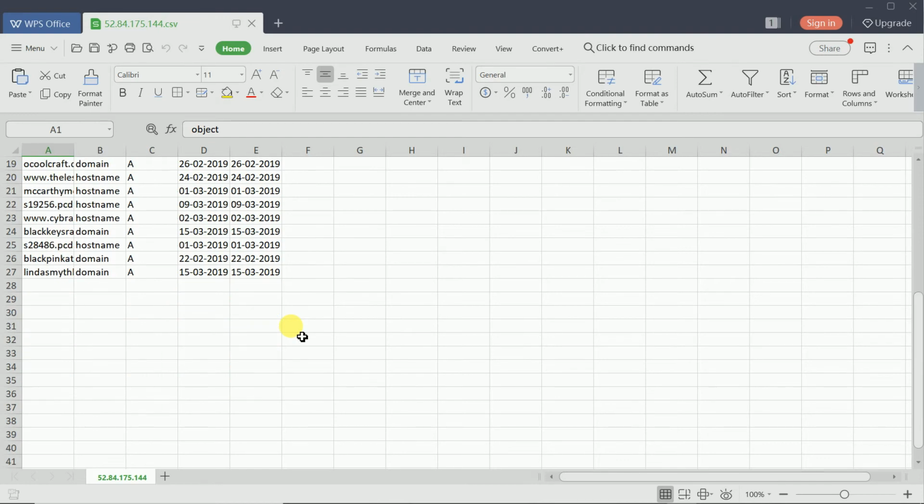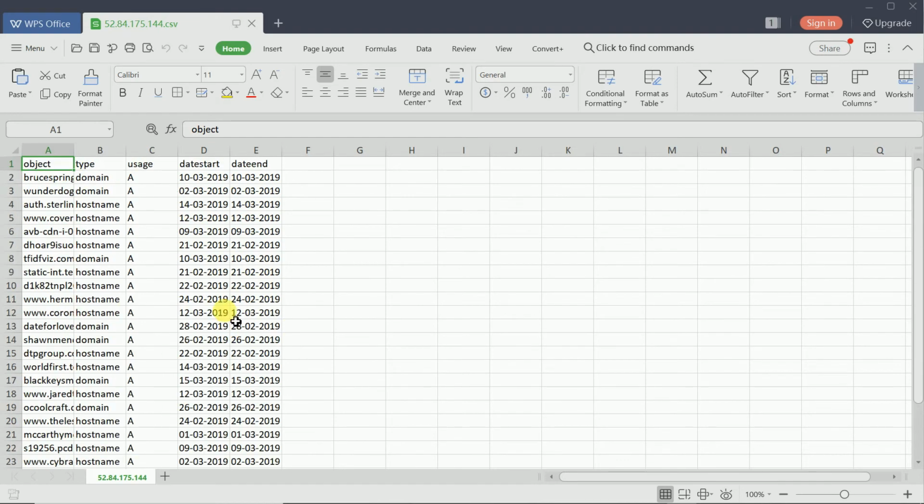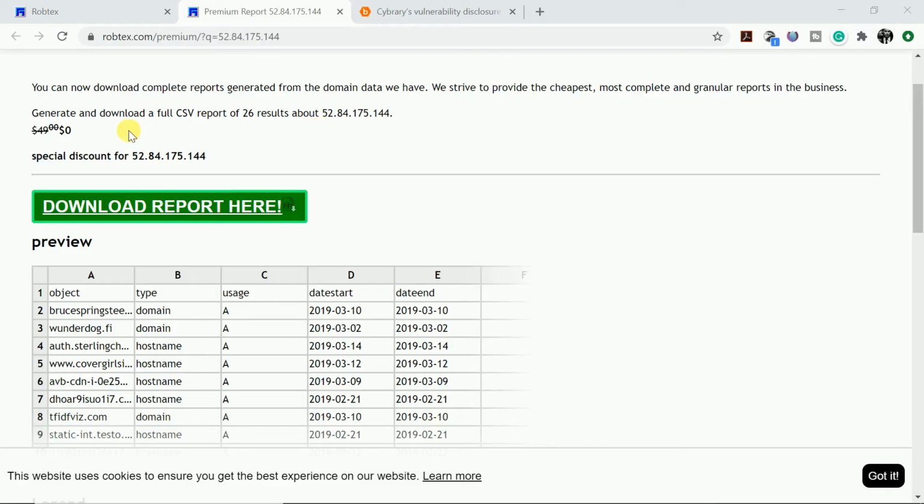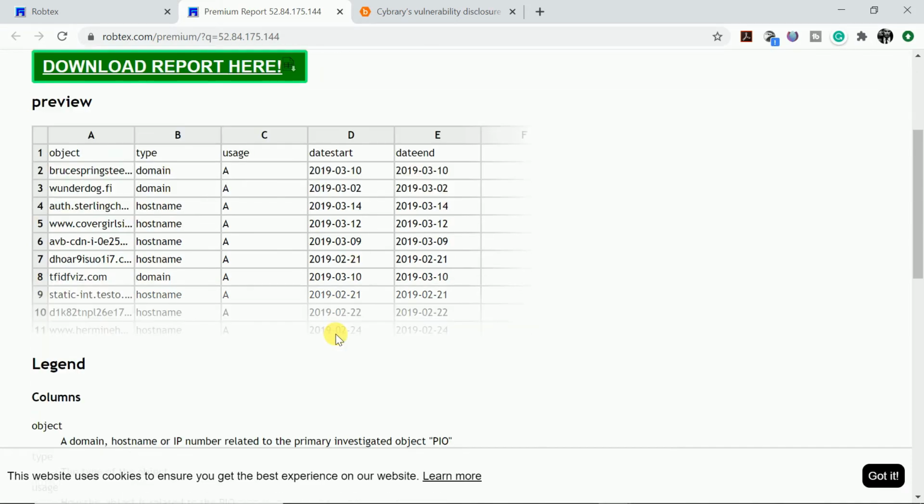I have got exactly 27 rows, and all are the A records. That is for a particular host name, or for the domain name we have a specific IP address. So later we will see other DNS records also, don't worry. It's just because we don't have the premium version, otherwise we have got all the results anyway.